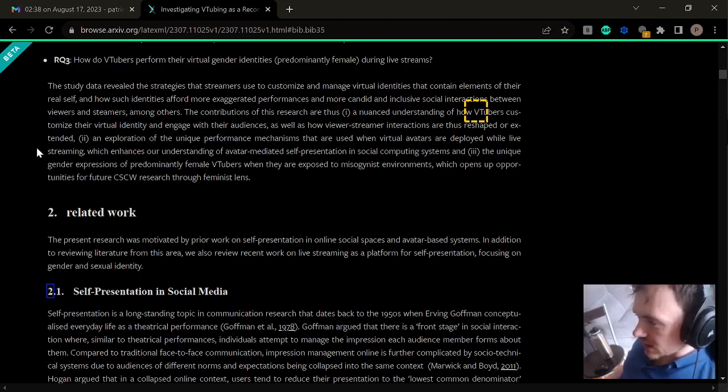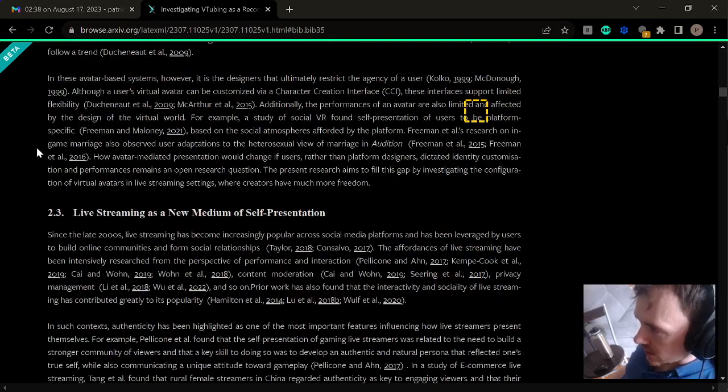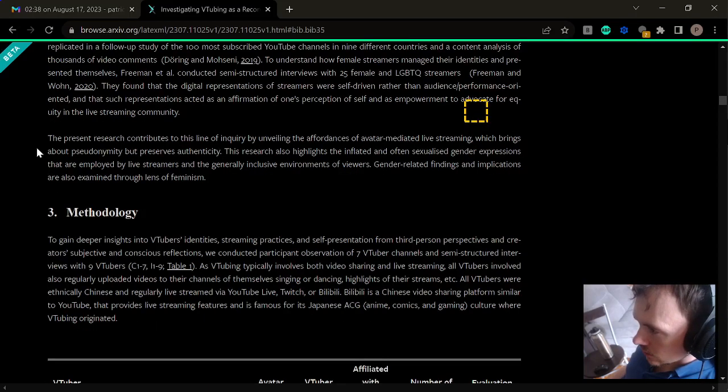So semantically, it makes sense for the title of the page to be heading level 1, then each of the main numerical headings, like 1, 2, etc., to be heading level 2, and then for any further decimals, so 2.1 would be heading level 3, and then presumably a 2.1.1 or a 2.1.2 would be heading level 4, I'm guessing. So 2.2. Self-presentation in avatar-mediated systems, heading level 3. So that makes sense. 2.3. Live streaming as a new medium. 3. Methodology, heading level 2. Okay, so that made sense. Now we're back to heading level 2.